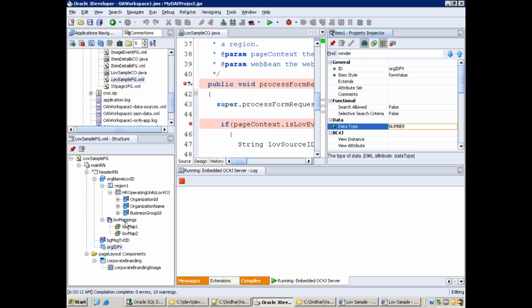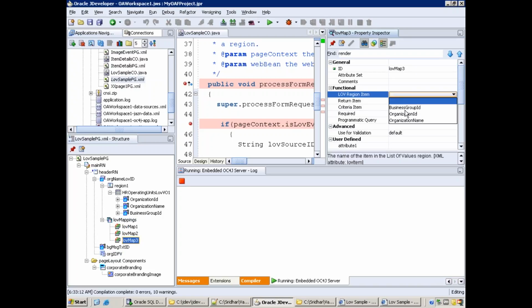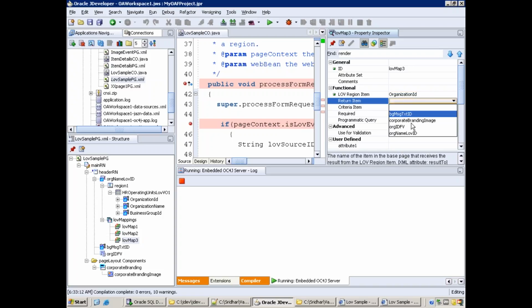Now I'll just create a new mapping, and I'll select organization ID as my LOV region item, and return item as this form value.